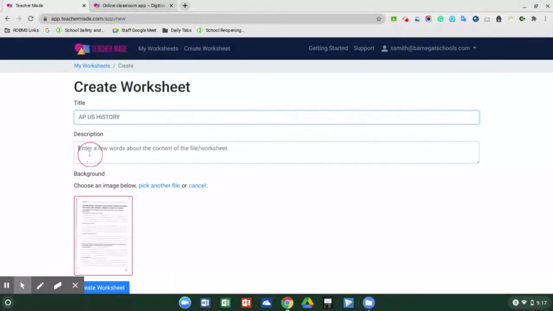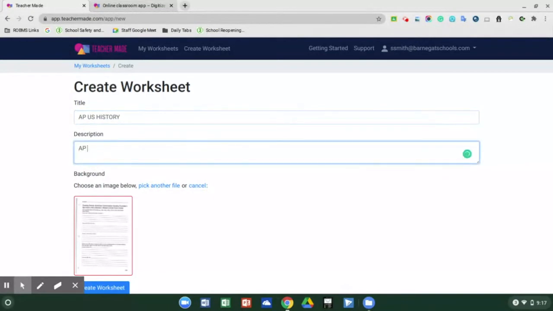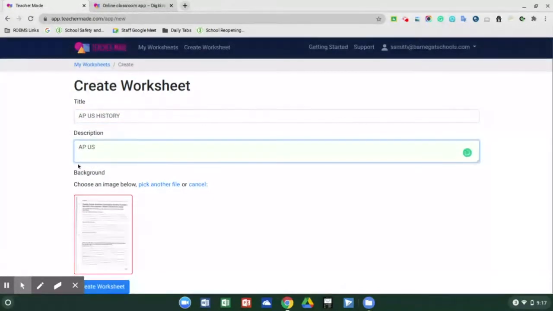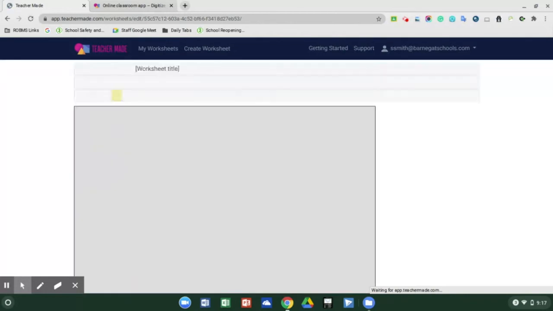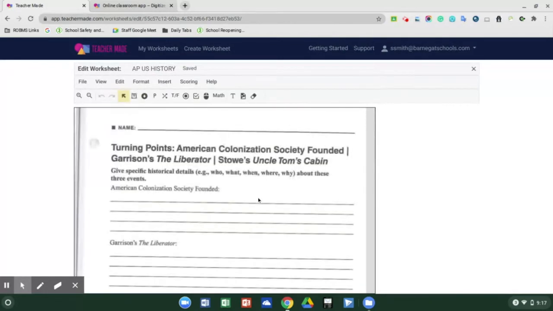And then you could enter a description, whatever this is. I'm just going to enter in AP US. And then you just upload your worksheet here where you could pick another file and find where you saved it and upload it. And then you're going to go to Create Worksheet. Takes a couple seconds. And then it takes you to this screen.